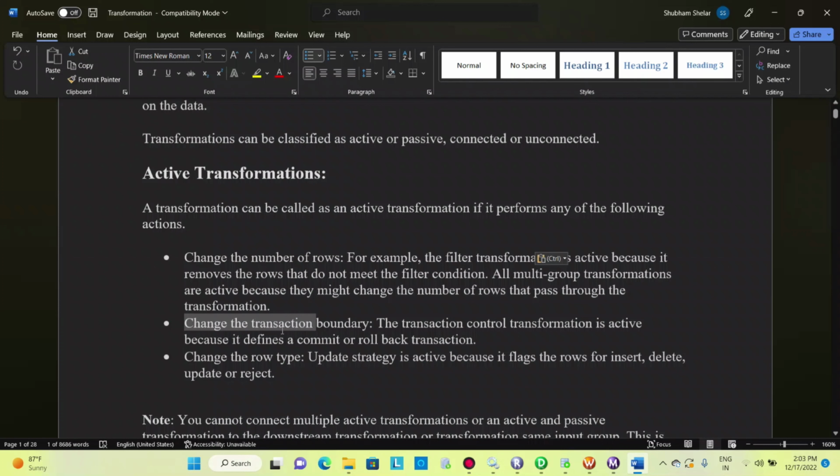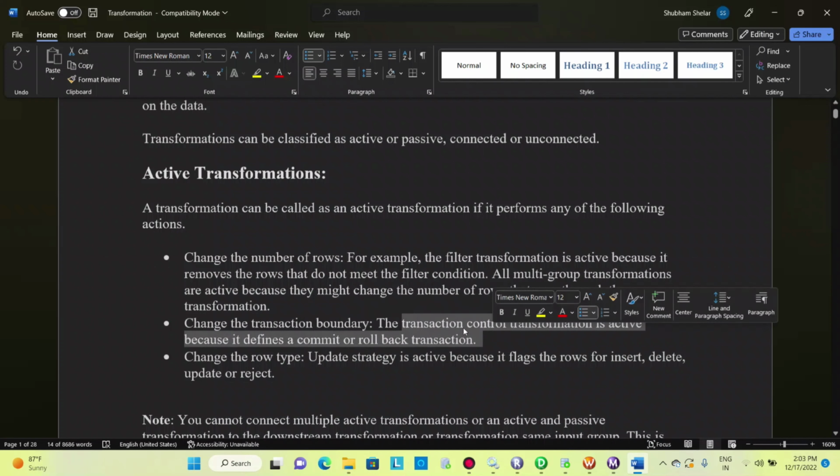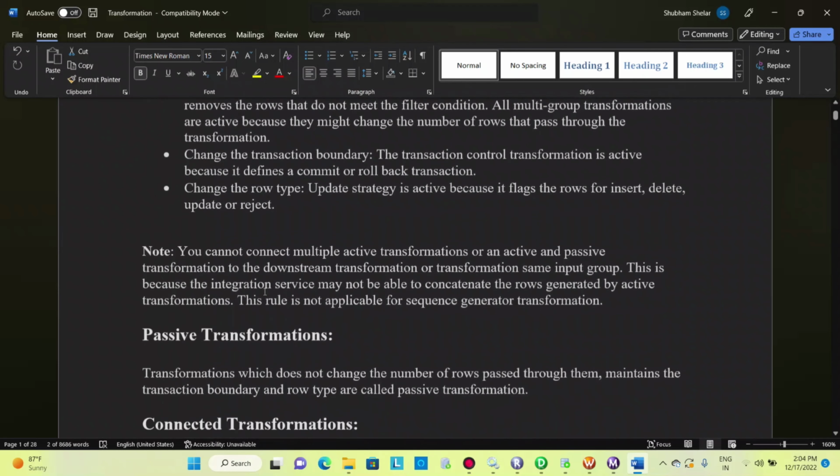A transformation that changes the transaction boundary can also be considered an active transformation, like the transaction control transformation. Some also change the row type. So any transformation that can change the number of rows, change the transaction boundary, or change the row type can be considered an active transformation. Please remember that, as it can be very useful for your interview. They will surely ask you what active and passive transformations are.